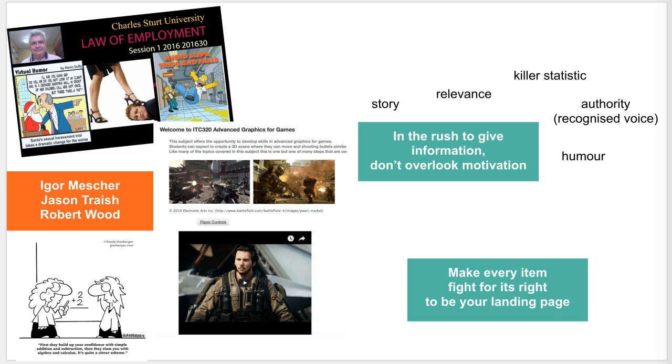One of the things to really think about is, in the rush to give information on your landing page, don't overlook motivation, because that's one of the really important parts, regardless of the kind of landing page that you want. You can do that in so many different ways, through providing a story about how important the particular area that you're discussing through your subject is, and the implications perhaps. You can do it by talking about the relevance of this. You can put a killer stat out there. You can use an authority, and we've already talked about that, and by using a recognised voice, even humour.